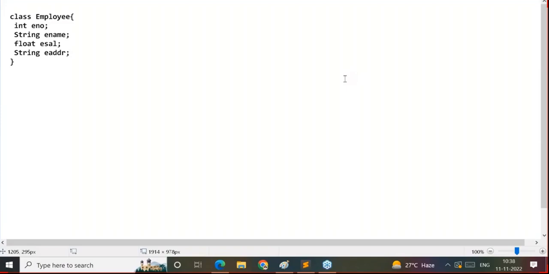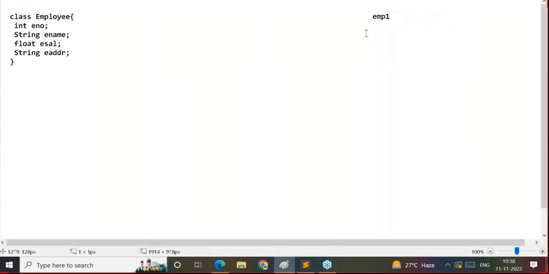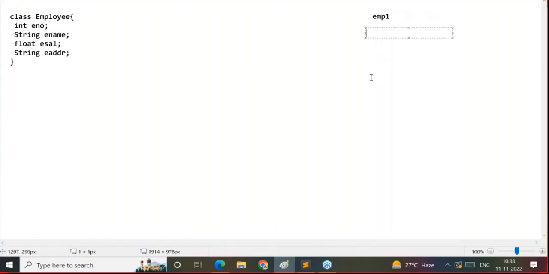How can I represent the same thing at the database side? Now tell me, I need to take one table. What's the table name here? We are going to take EMP1, for example. Inside this EMP1, now tell me what columns we have to take.